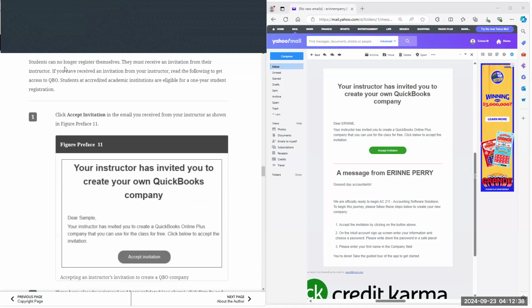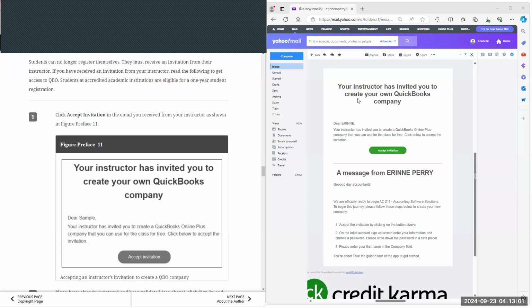It says students can no longer register themselves. They must receive an invitation from their instructor. If you've received an invitation from your instructor, read the following to get access to QBO. And just keep in mind that once you register, you are eligible for 1 year to utilize this program. So just keep that in mind. So this is an example of the email that you should see.